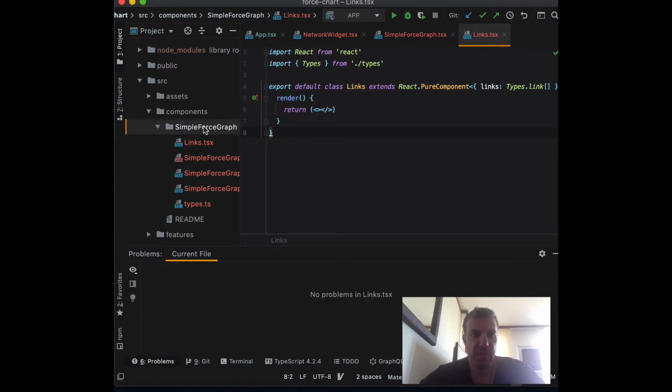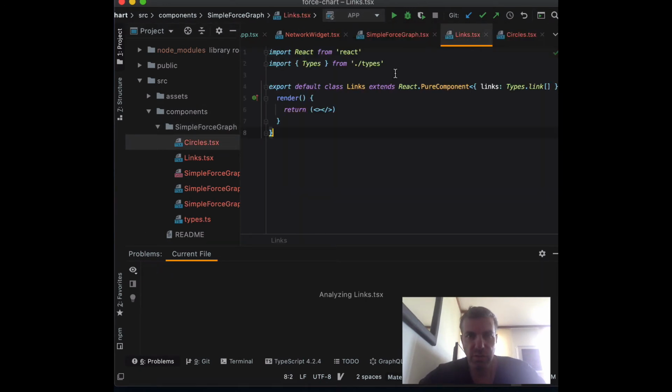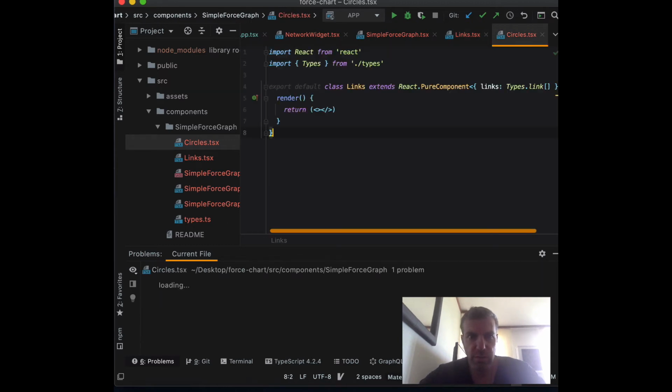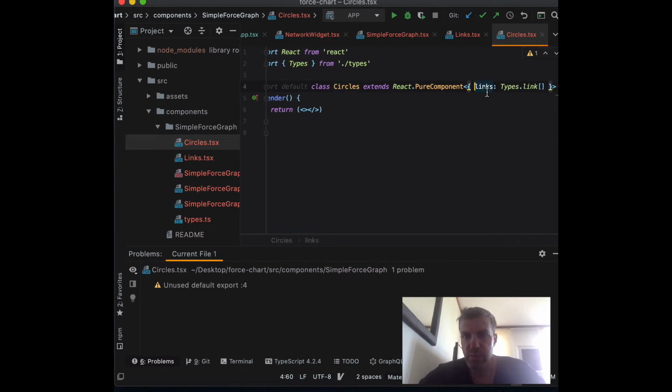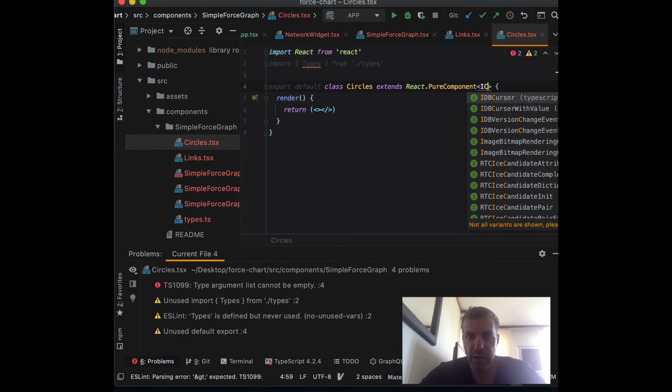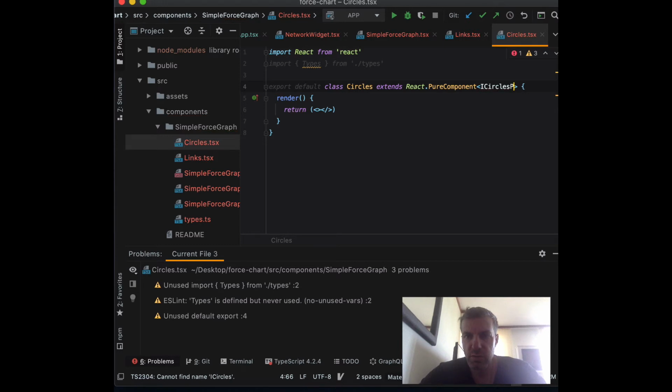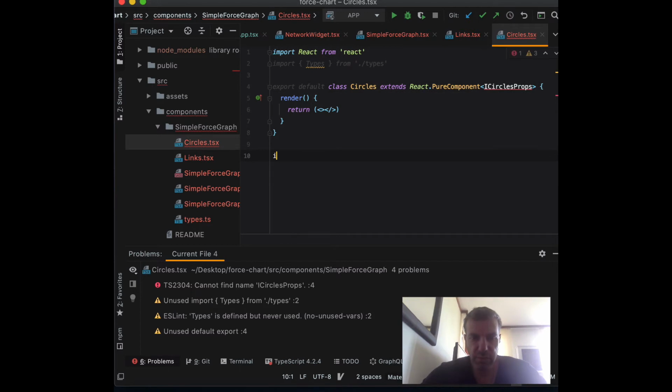We need to do the same for the circles and for the labels. Let's create a component for the circles. So we'll call it circles.tsx, and I'll just use the same scaffolding from links. I'll just change the class name to circles, and for the props, we can create our own props. So I'm just going to get rid of this object from the prop object, and we can call it ICirclesProps, and then at the end of the document we can define it.